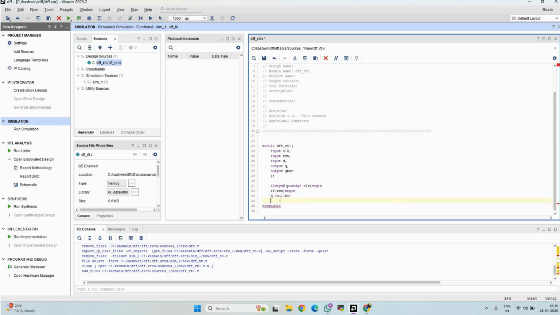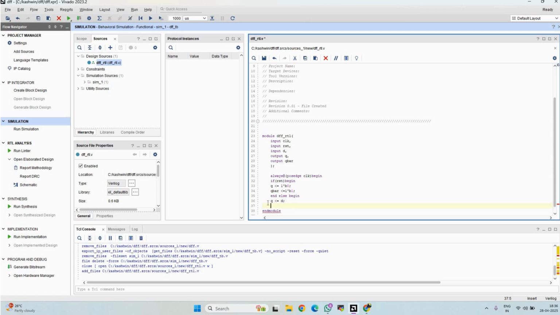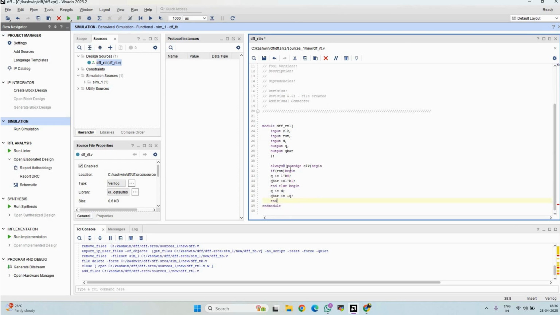I already told you Q bar is nothing but the inverter of Q. So here Q bar is 1-bit binary 1. End. Else, begin, if our reset is 0. Reset is 0 means Q, non-blocking assignment, Q equal to D. Whatever is in D will go to Q. Q bar is the toggle of Q with a non-blocking assignment. Then end for every begin; for this begin we will give another end.